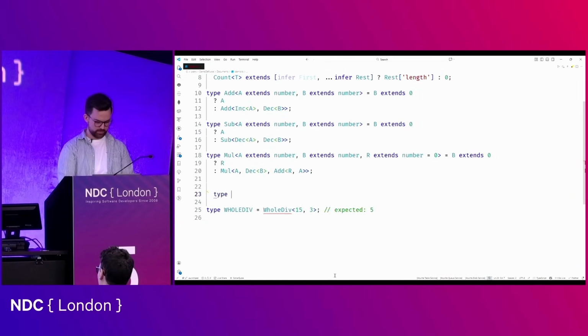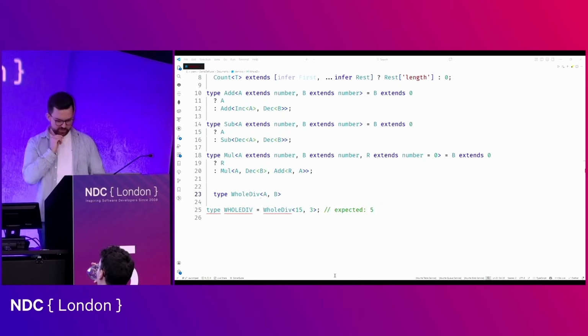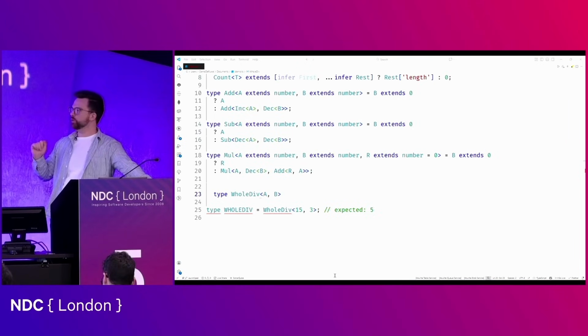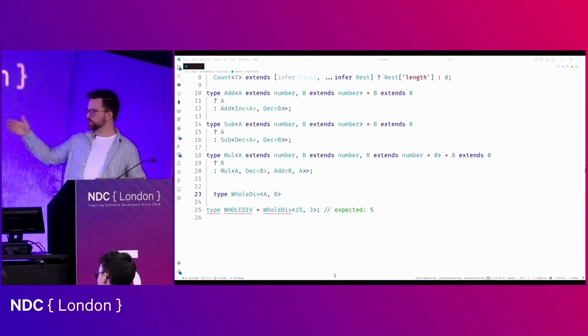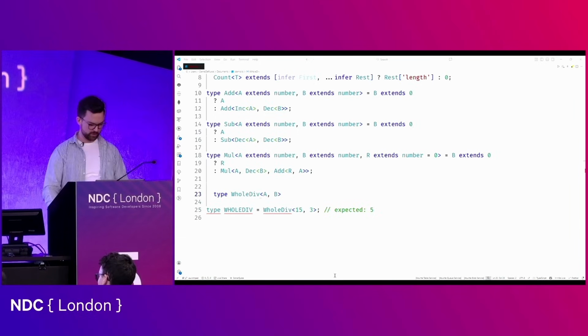So I'll make a type whole division of A and B. So same pattern always repeating. How are we gonna do this? Right. So division is kind of like asking how many times can we subtract B from A until we get A to 0, right? So 15 divided by 3. How many times can we take off a 3 of 15, so first it's 15, then 12, and how many times can we do that until we reach 0. And then we know how much division we have.